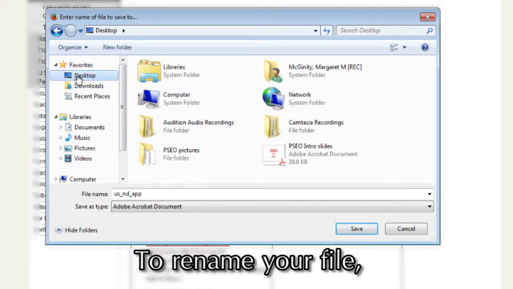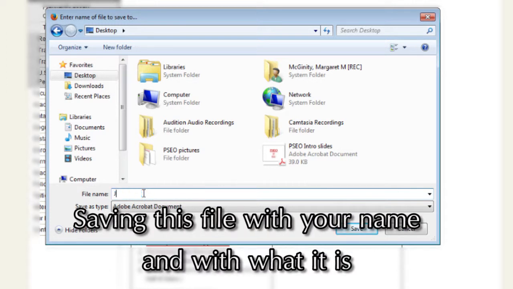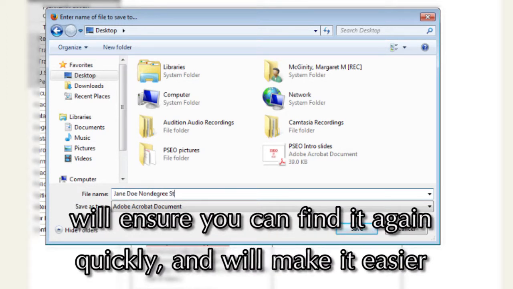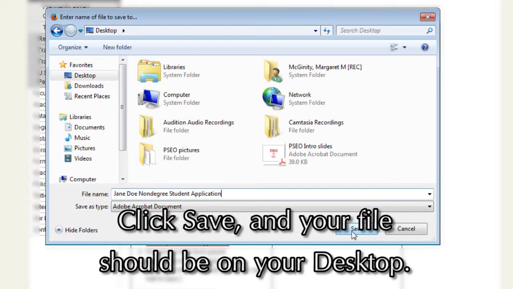To rename your file, click on File Name at the bottom of the window. Saving this file with your name and with what it is will ensure you can find it again quickly and will make it easier if you ever have to send the file to someone else. Click Save, and your file should be on your desktop.